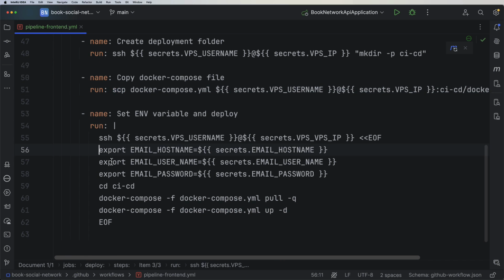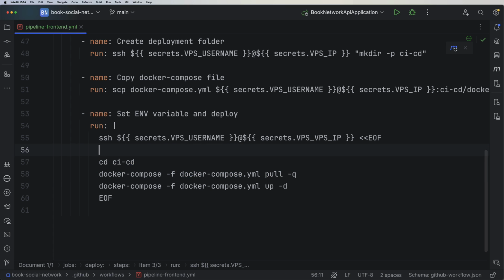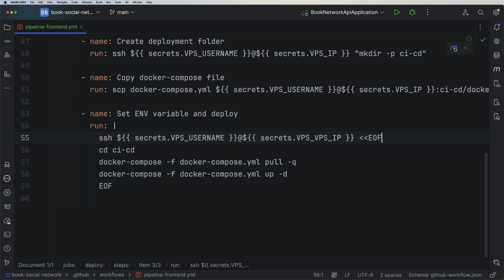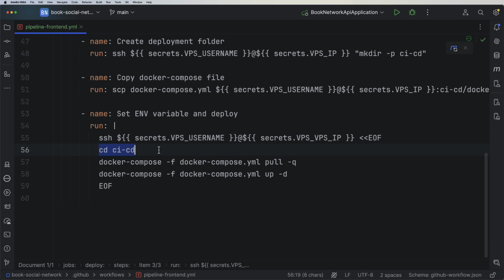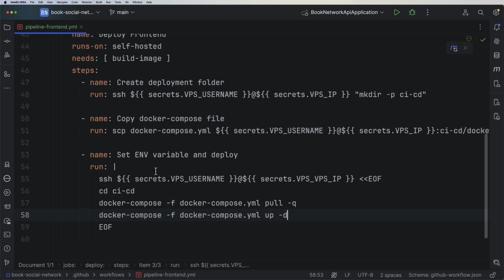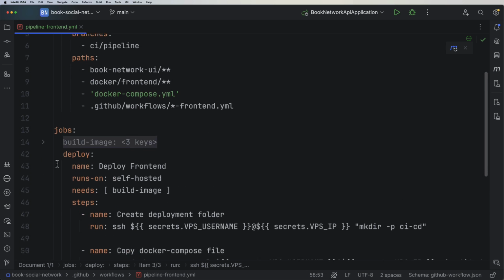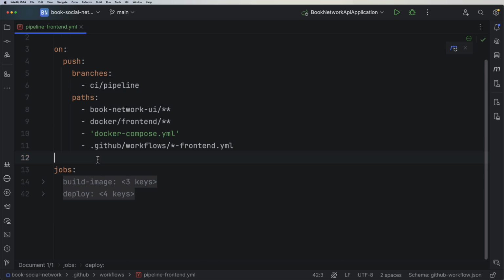So for the front end, I don't remember we need any environment variables, so let's remove these steps. And then we need to navigate into the CI/CD folder, docker compose yaml pull, and then docker compose up -d. So now the implementation of this job, or the pipeline for the front end, is done, but we are not yet done. We need to do some changes.